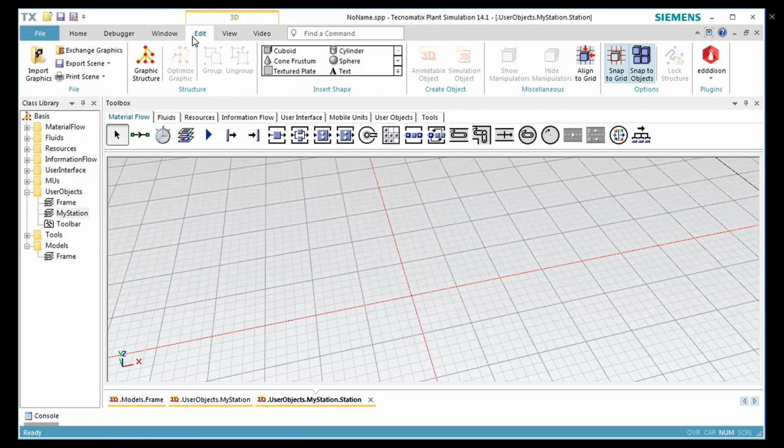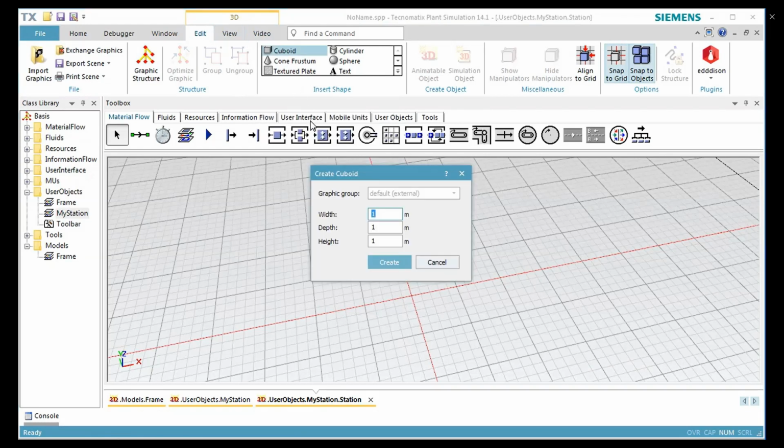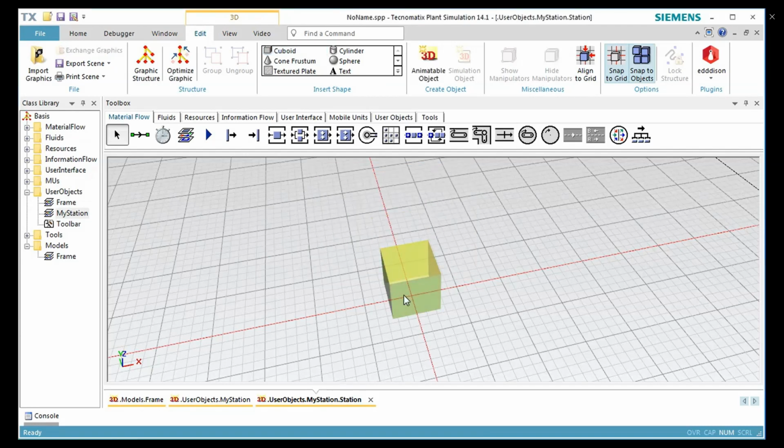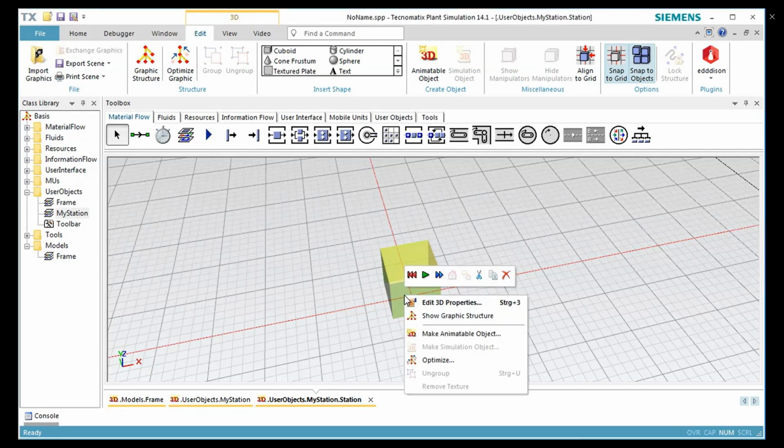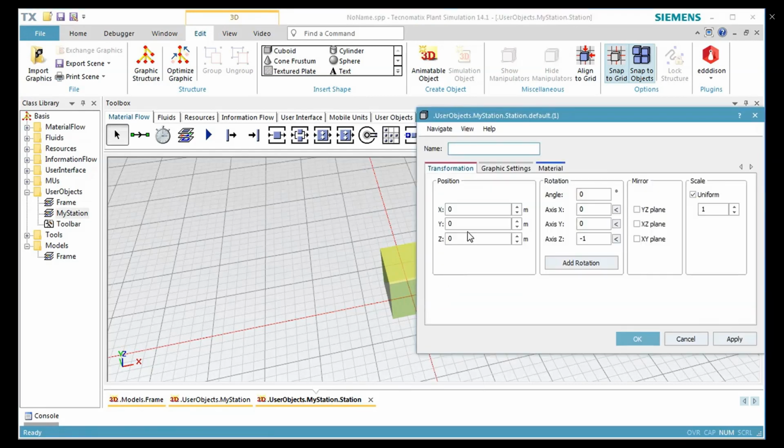Now we click on the tab Edit on the menu bar. In the group Insert Shape, we select the cuboid. We keep the default dimensions of the cuboid. Click Create to create the graphic and position it at the origin of the frame. Click the right mouse button and select Edit 3D Properties or press Ctrl+3.